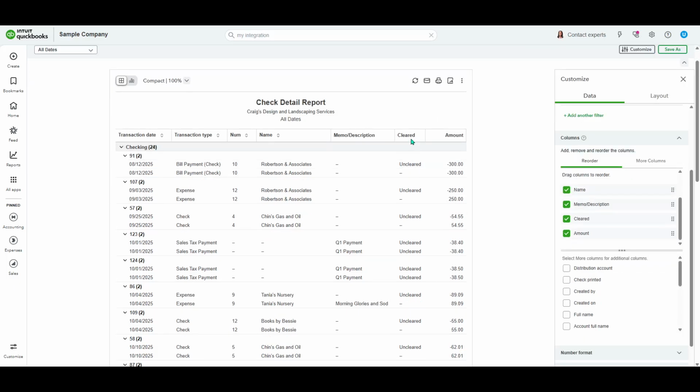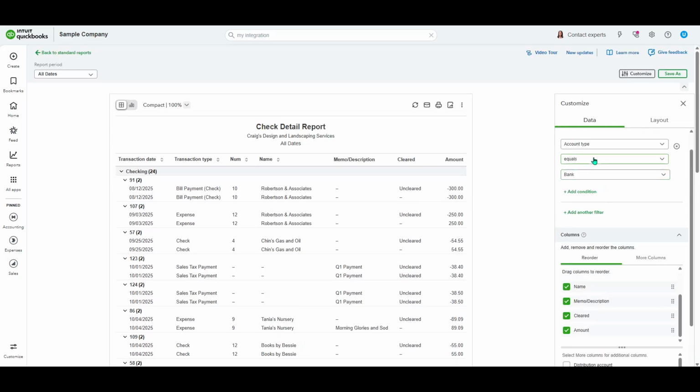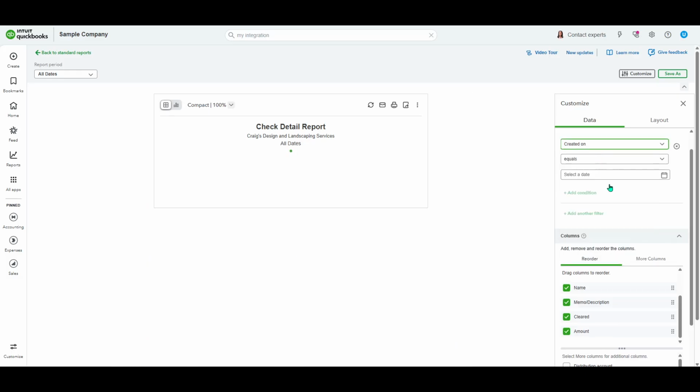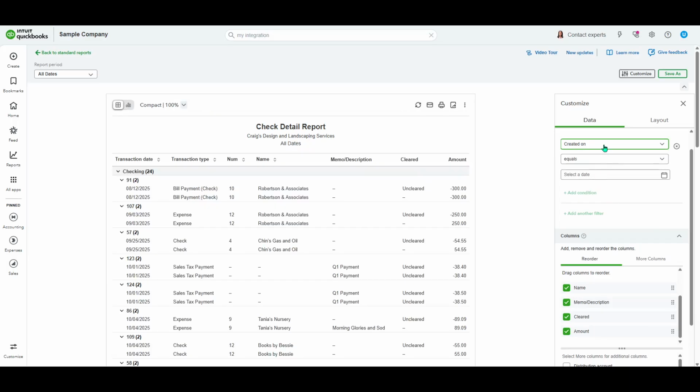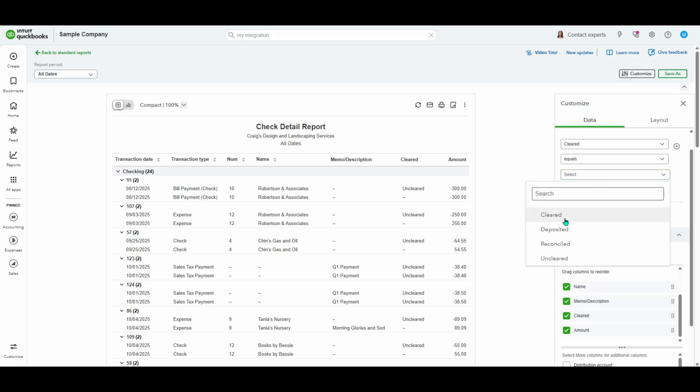Once you apply that filter, the report will refresh again and display only the uncleared checks, giving you a clean, focused list to review. At this point, you should see just the checks that are still outstanding. Look over the dates, amounts, and payees to confirm everything aligns with your expectations. The cleared column will indicate their status, and the report totals can help you understand the impact on your cash balance.